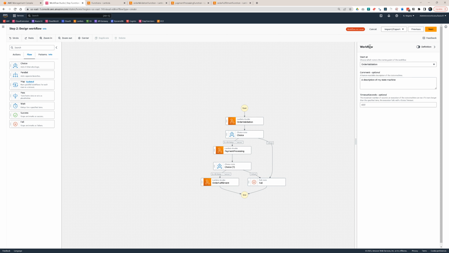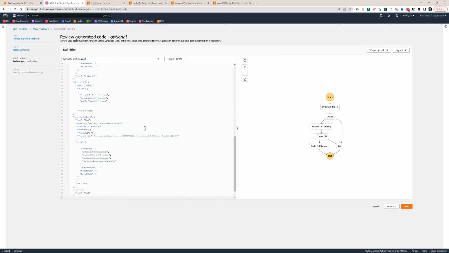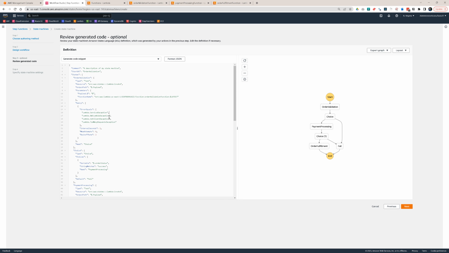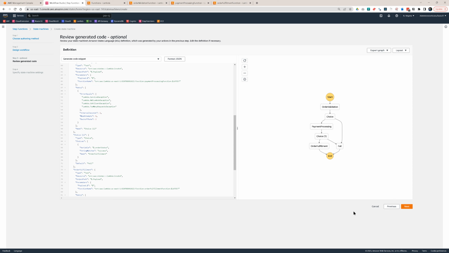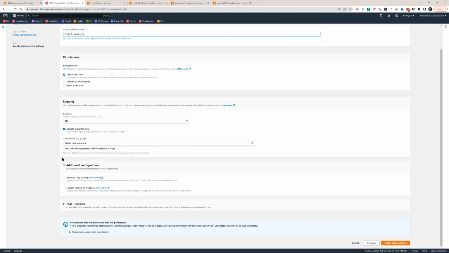So this should be okay. Let's click on next. Here is our code that has been generated, this Amazon States Language code. Let's click on next. I'm going to call this order processing state machine. I'm going to create a new role for it. It's okay. Create state machine.